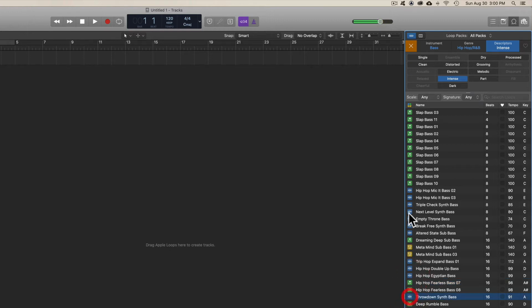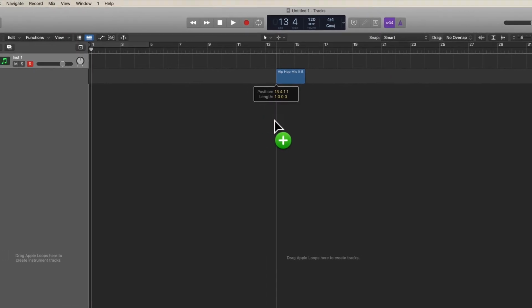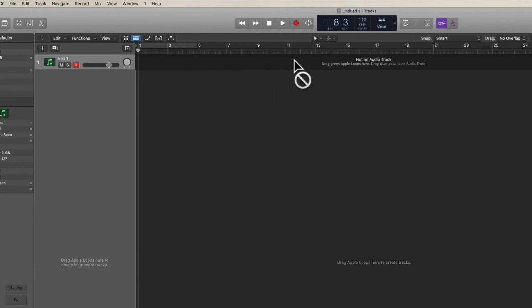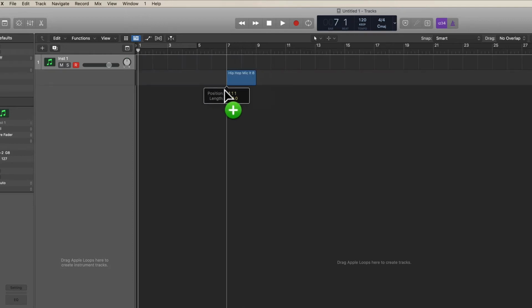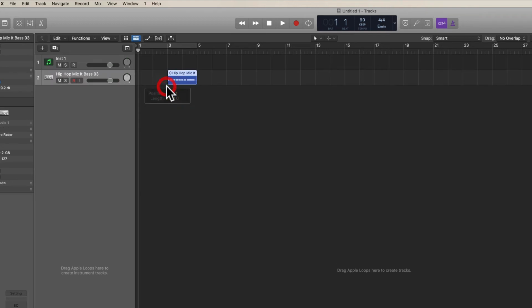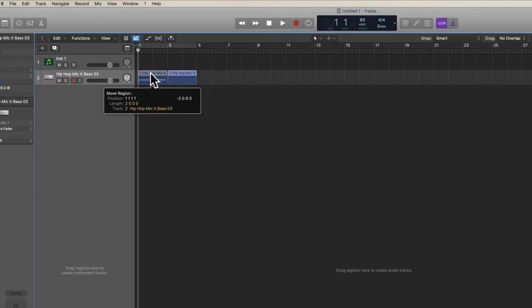Not bad. I think though I'm going to use this one. Okay, so if I want to use that, I'm just going to drag it to this middle area where you can see it says drag Apple loops here to create tracks. When I drag this one, because it's a blue audio track, if I try to put it in that first track, which was a software instrument, it'll say this isn't an audio track, this is a software instrument track, so you can't drag audio files into it. But if I go underneath it anywhere, it's going to add a track for me of that type. So it's just added an audio track.